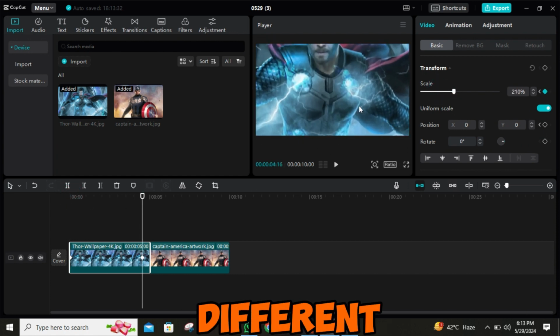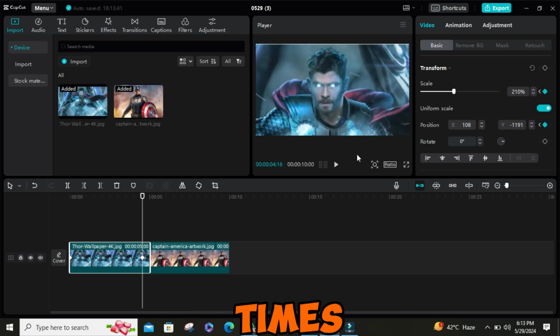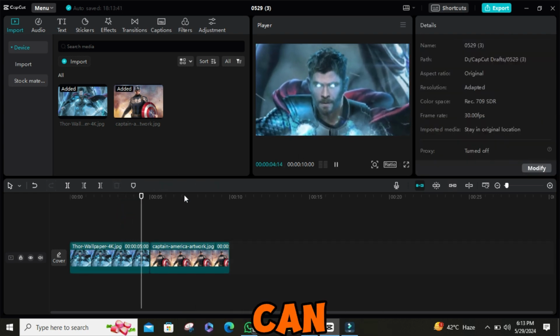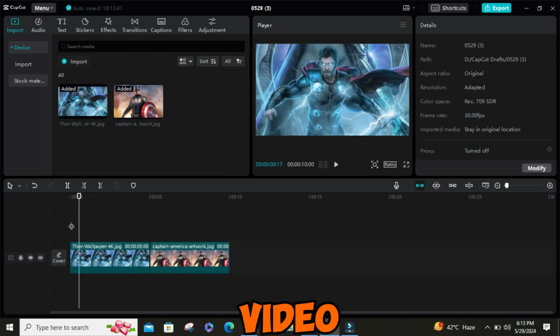Now, we can set different values for these keyframes at different times. As you can see, now the image is moving in my video.